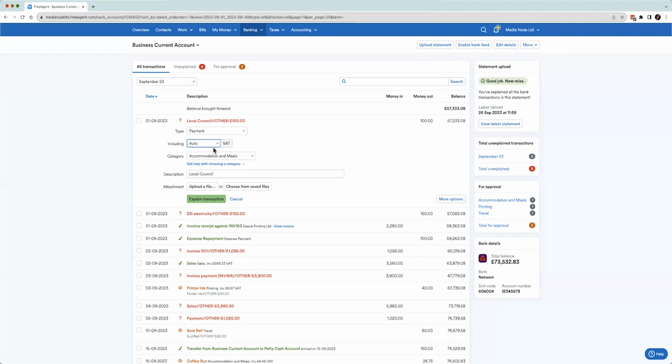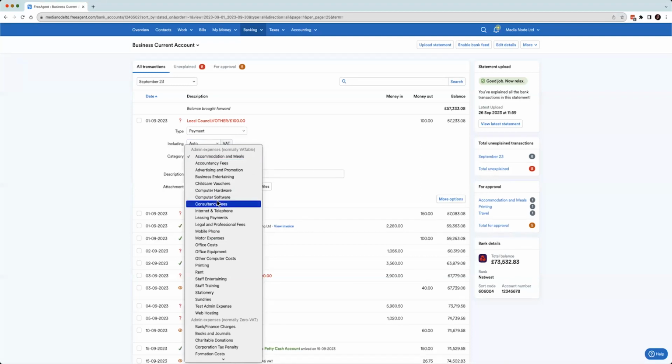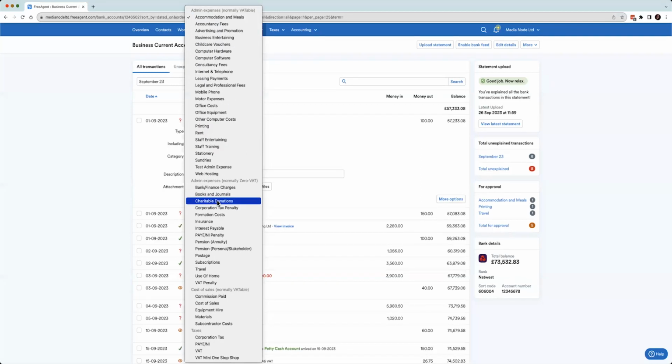The next step is to select your category. Here, you'll then be able to select the category for the particular transaction you're explaining. We'll use our newly created category for test admin expense here.